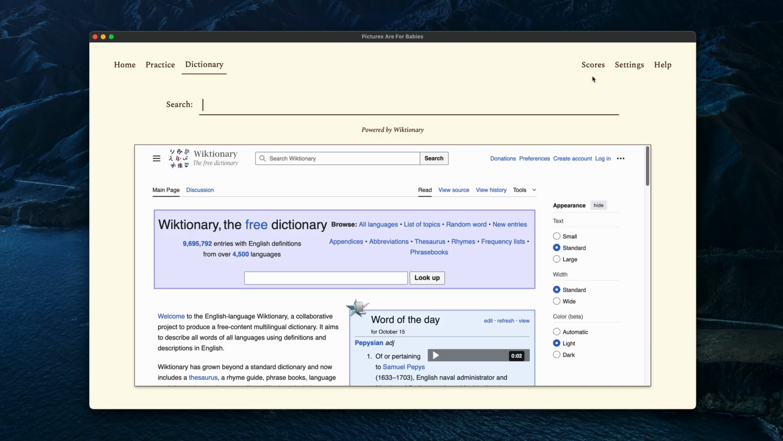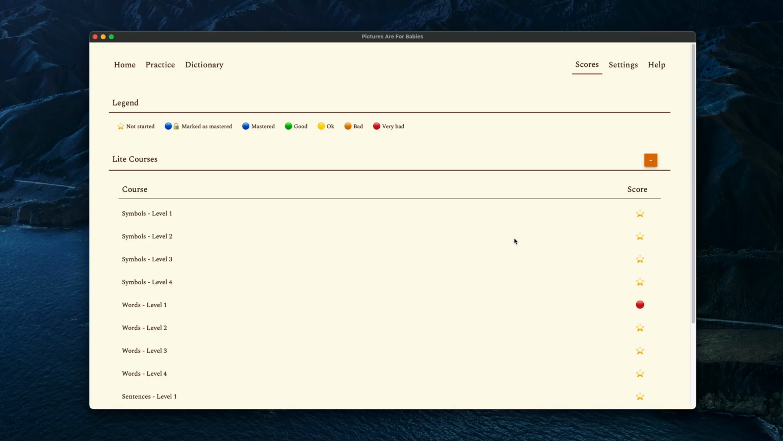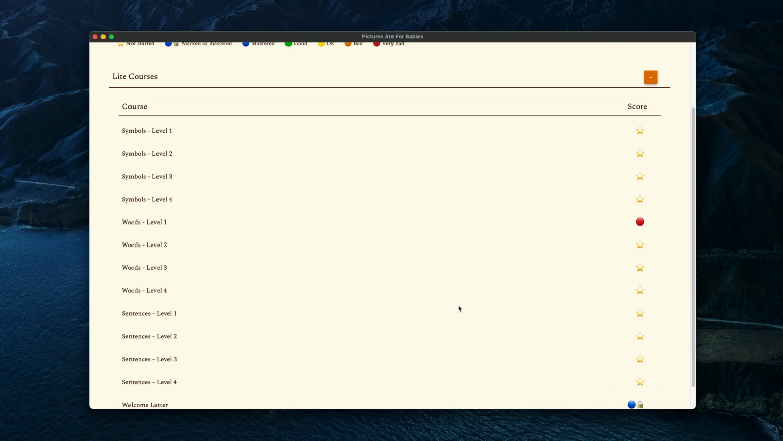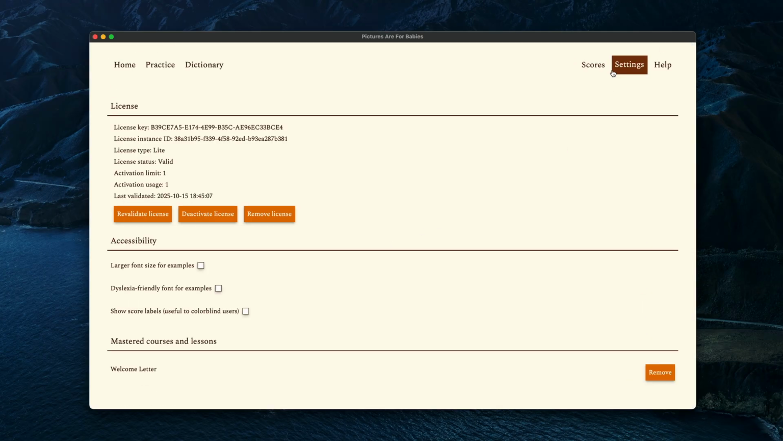So let's see now the scores. Here you have, yeah, it's just a list of courses. I have a light license, not a full license right now for this demo, so you won't see the full list. What else? Okay, so you go to settings. Yeah, so this is pretty much just the license and some accessibility options. So let's talk about accessibility first.